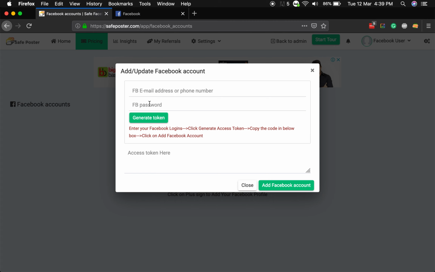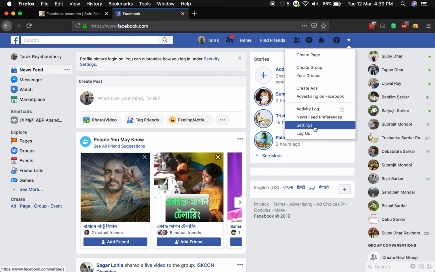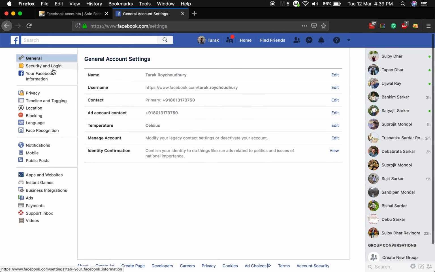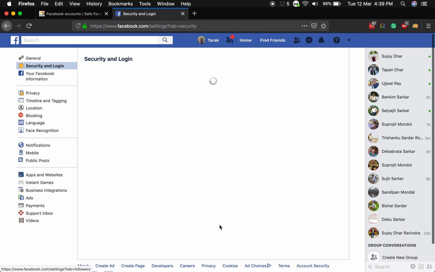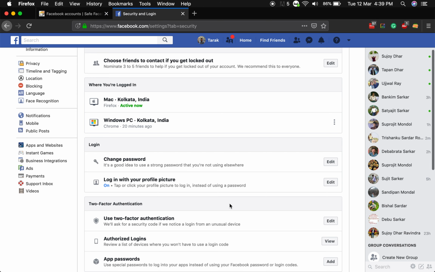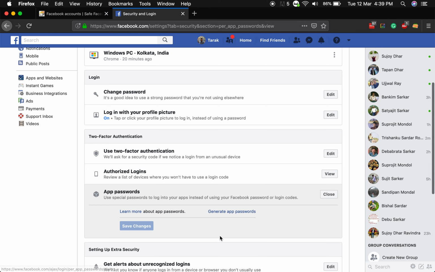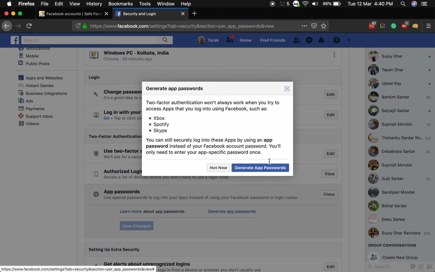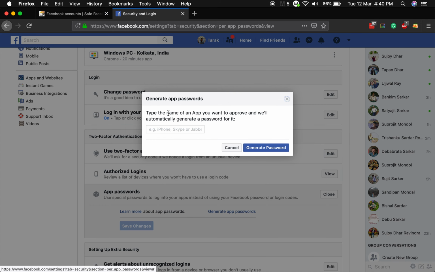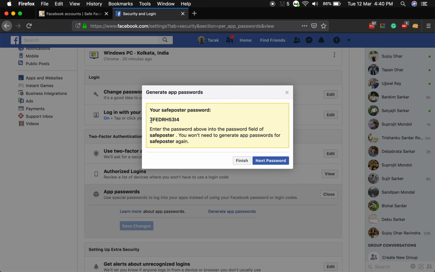So you might have trust issues with our app. What I will suggest is to go to the settings, then go to security and login. I will create an app password. So here is the option, generate app password. I will generate the app password. Here I put the app name and click on generate password. It gave me a password which I can use.